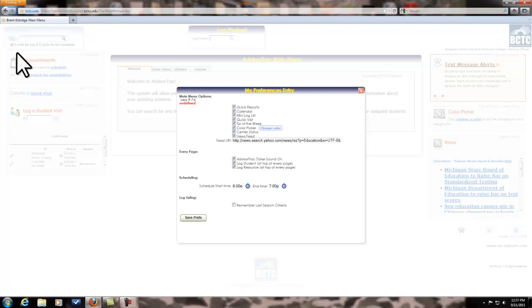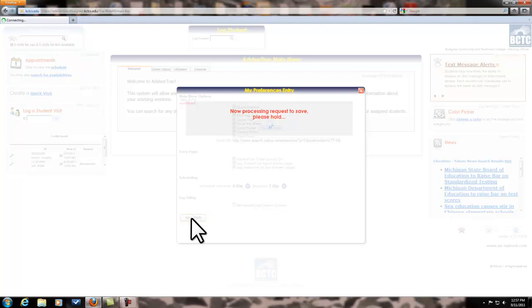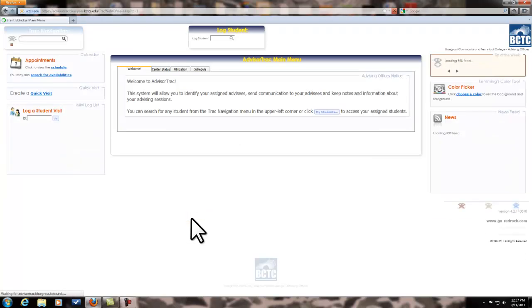The My Preferences dialog box will open. Move your cursor down to the bottom left-hand corner of the My Preferences dialog box and click on Save Preferences. This will now return you to the main menu.